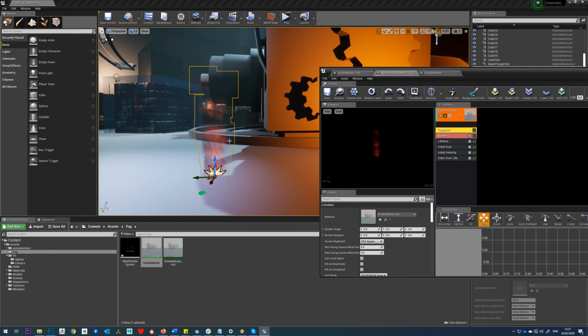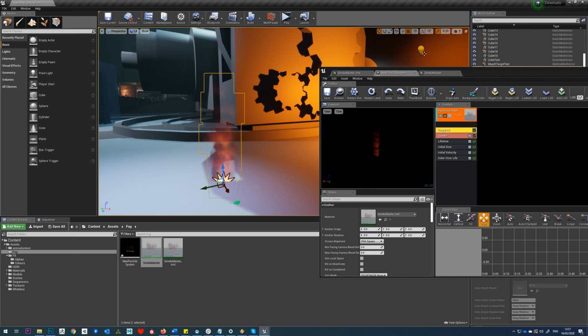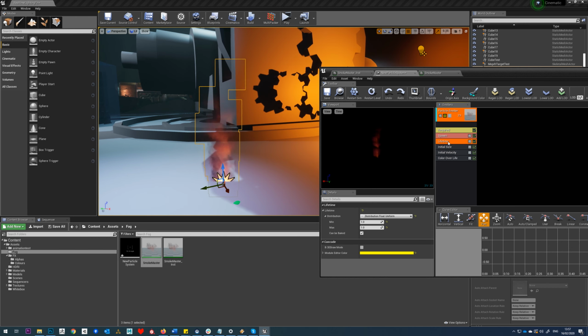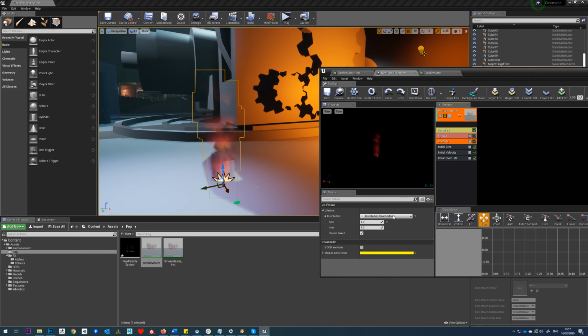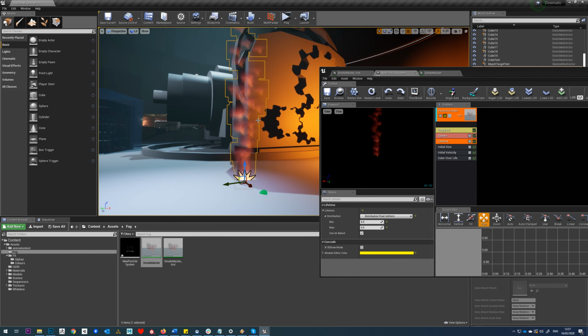Right, so straight away we can see we've kind of created something here. So let's just start adding in a bunch more things. The first thing we want to set, we've got a lifetime here. So let's just increase that a bit to say 4 and 6. That means the particles will live a lot longer, as you can see.